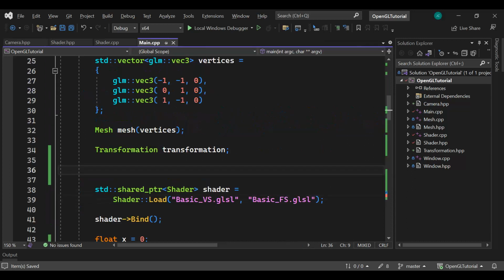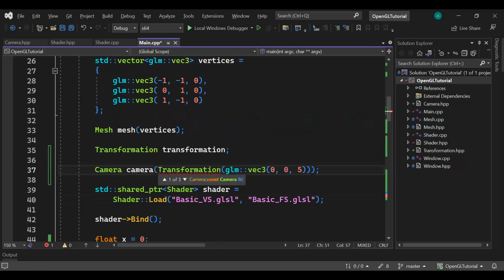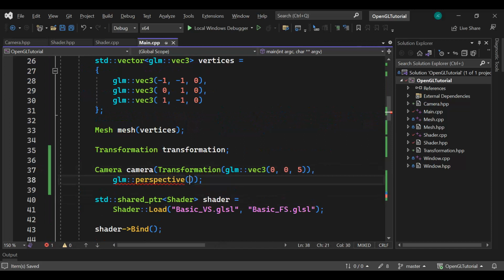Back in the main file, let us create a camera. Make sure to include camera.hpp. I'll pass in a transformation 5 steps backwards in the Z direction. For the projection, I'll pass a perspective projection. The first parameter is the field of view in radians. I want the field of view to be 70 degrees, so I'll pass in 70 converted to radians. For the aspect ratio, I'll pass in the window width divided by the window height.